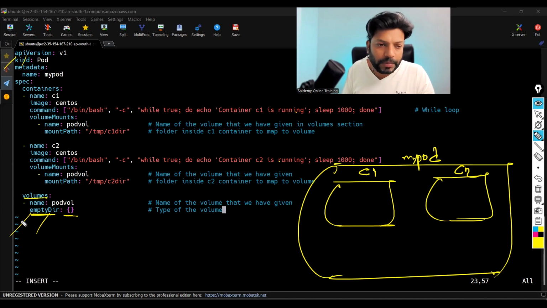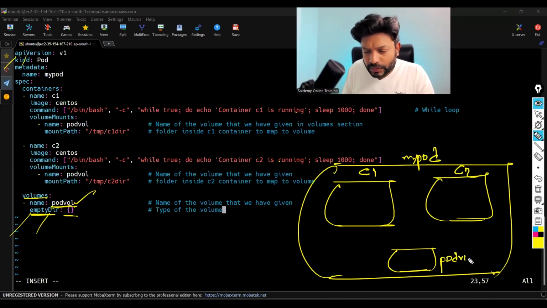Now this is the symbol for EmptyDir. That means what type of volume are we creating? EmptyDir type of volume. So by default, that is a volume at the pod level. For this volume, what name do you want to give? I'm giving pod vol. Whatever name that you want, you can give. So I'm giving a name called POD VOL, pod volume. It's completely your choice of name.